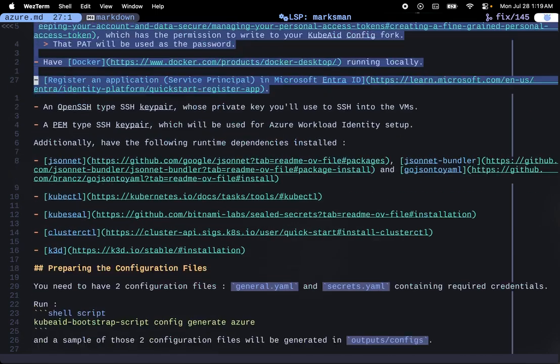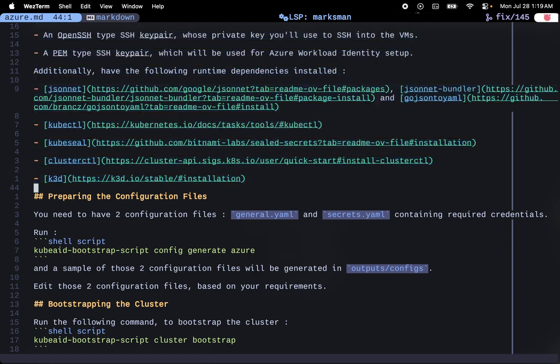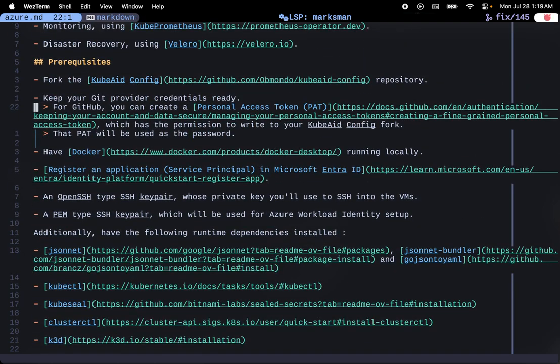We need to finish some prerequisites. So the first thing is you need to fork the KubeAid config repository. You need to have your Git provider credentials ready. So I'm assuming you guys are using GitHub, and you need to have your GitHub username and personal access token. This is the permission required for the path. So the path should be able to write to your KubeAid config fork, right?